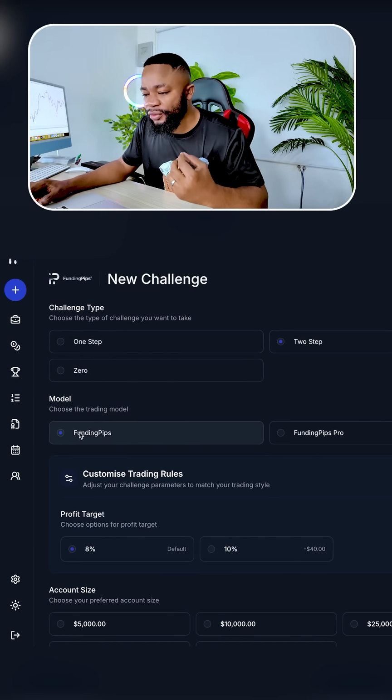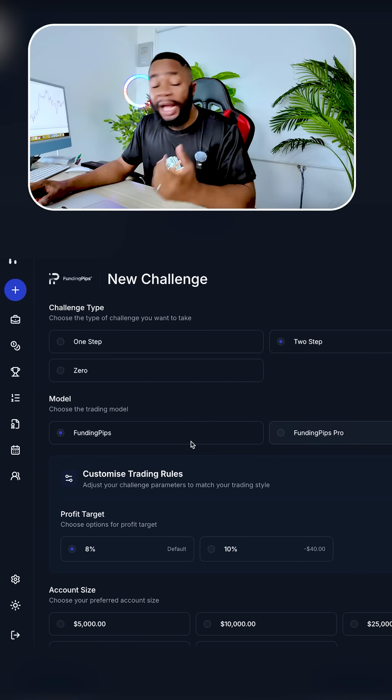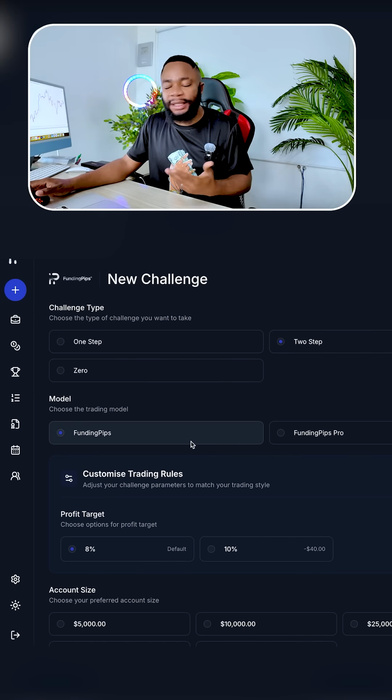Let's go to Funding Pips, and I'm going to show you some challenges that have a consistency rule and some that don't, and how you can trade with the consistency rule and still get payout. So if you come here to Funding Pips, you have the Funding Pips account. I trade a two-step.